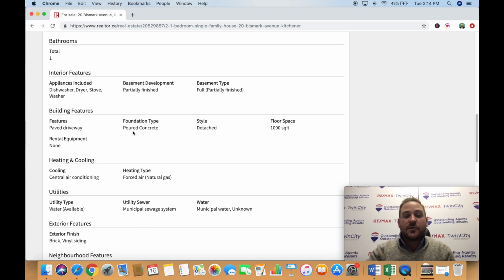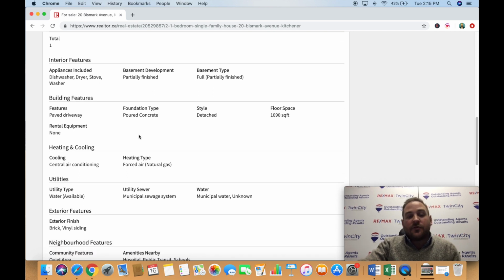The basement is partially finished, but it's a full basement. So basically the basement could be converted into a living space, but they've only converted part of it, so there's some part of the basement that's not finished. Building features, there's a paved driveway, poured concrete as the foundation type.